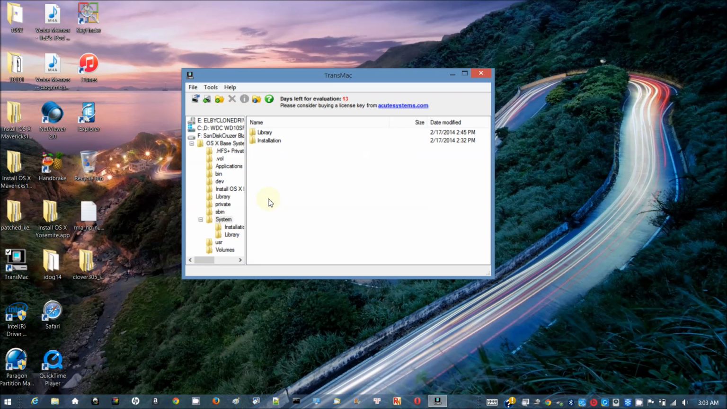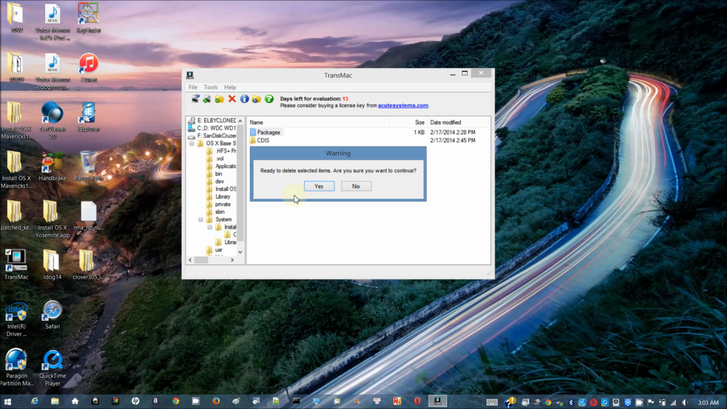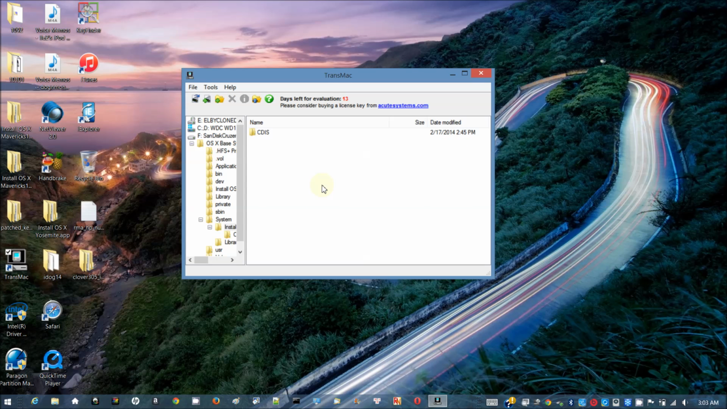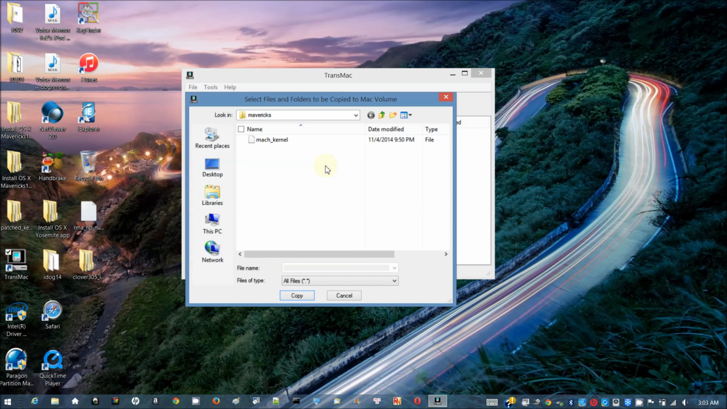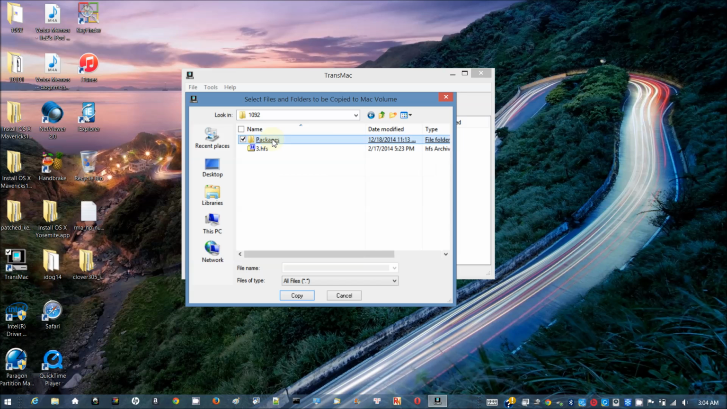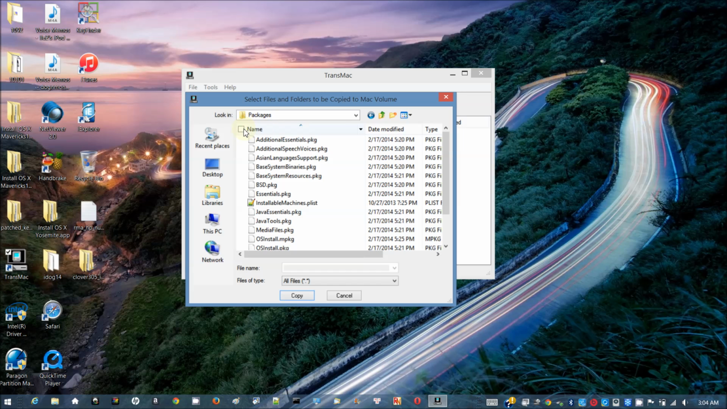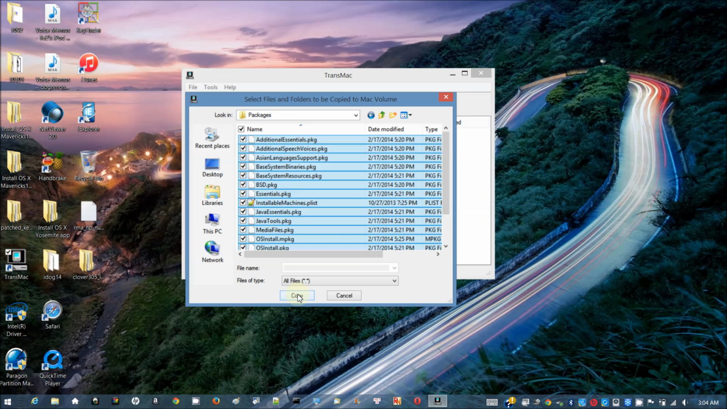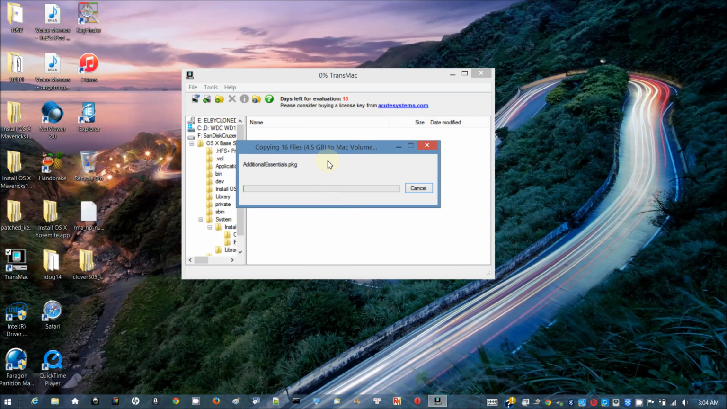The second one, it will go to installation, system installation. Delete this one, the package alias. And we create, right click, new folder, packages. All right, better spell right. Open it up, and we're going to copy here. So we go to desktop, 10.9.2, what is it? And we go to the packages that we extracted before. And we're going to select all, copy. So 4.5 gig.